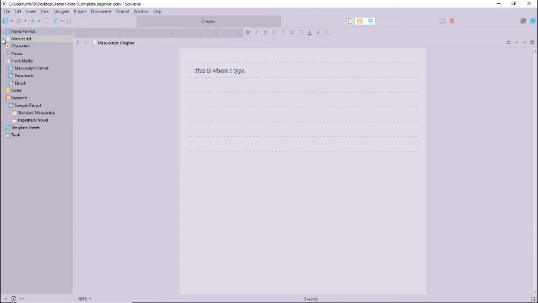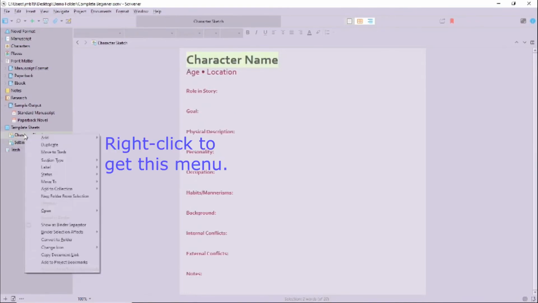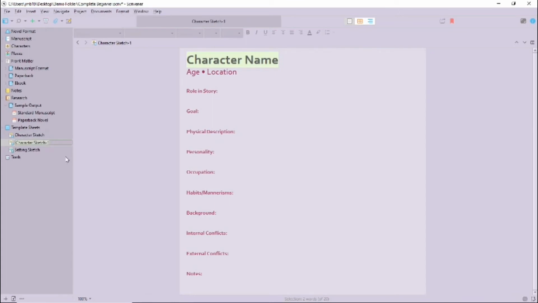What's left are all the other items you can include in your document that aren't your manuscript, except for front matter. Under template sheets, Scrivener has templates for character profiles and settings. If you want to use these, you can duplicate them and move them into the characters and places folders. To rename them, or any other file or folder in your binder, just double-click on the title and type the new name into the box.